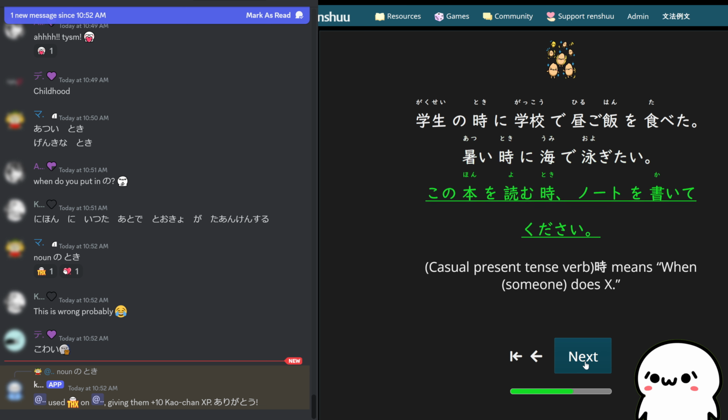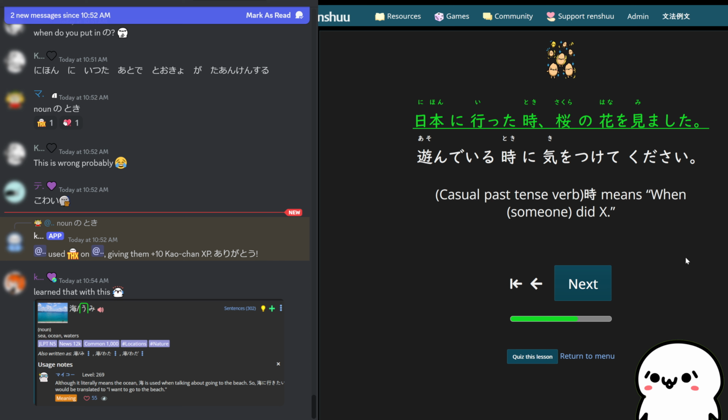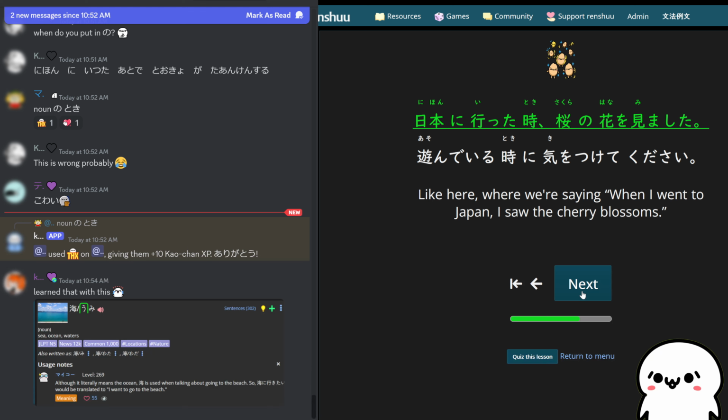Now, let's keep going. We've got some more examples. Here, we're using some different tenses with our verbs. This one, I didn't do this on purpose, is very close to what we used with after and before. 日本に行ったとき、桜の花を見ました. When I went to Japan, so it's talking about something that's in the past. When I went to Japan, I saw the cherry blossoms.